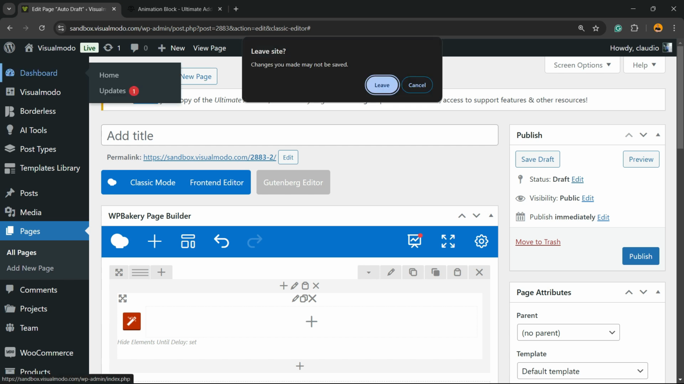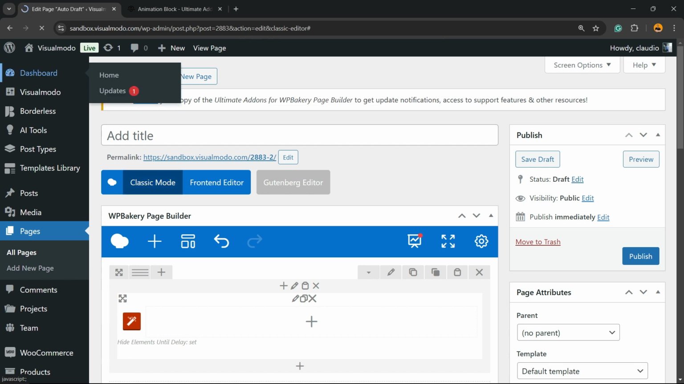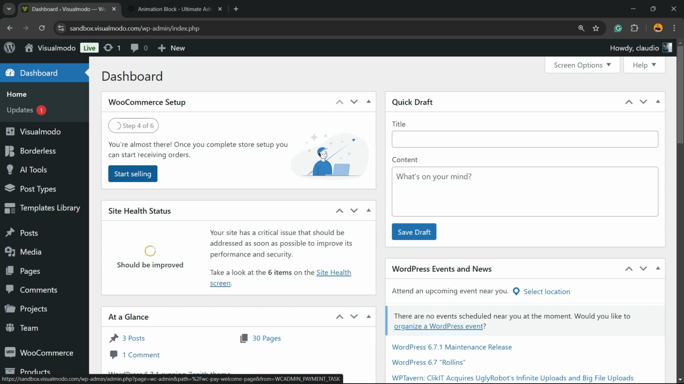First thing, go to the WordPress dashboard, review the left sidebar of menus, and make sure that you have the WP Bakery WordPress plugin and the Ultimate Addons WordPress plugins active on your site. In the case that you need help with it, let me know in the comments.